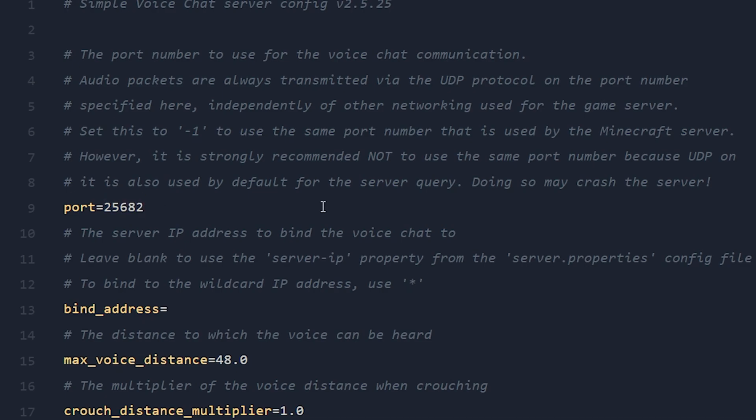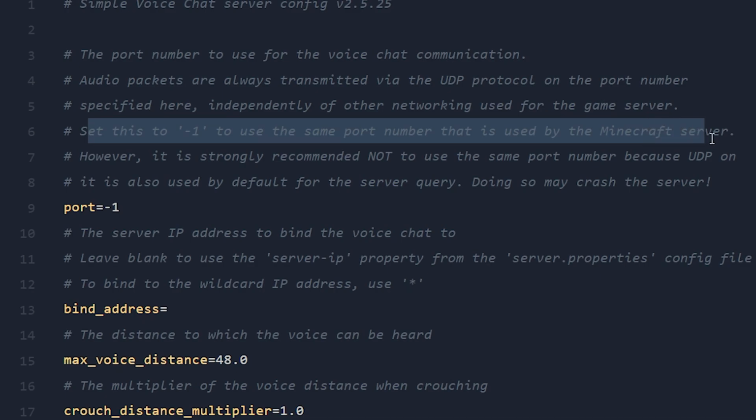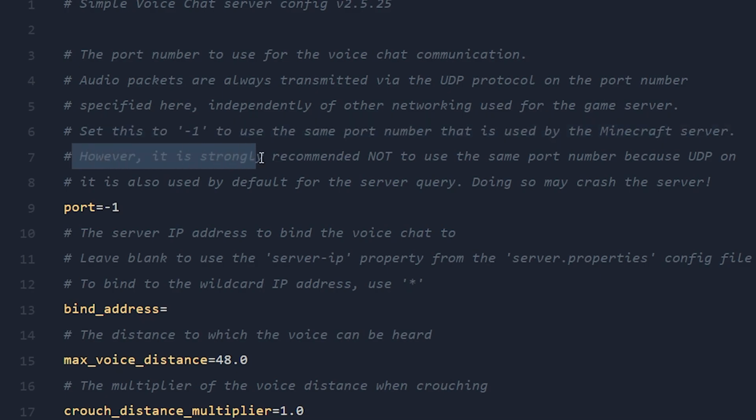If you don't have a second port available for your Minecraft server, there is something which you can try, and that is setting this port to -1. Because when you set this port to -1, it will use the same port number that is also used by your Minecraft server. However, it is strongly recommended not to use the same port number because UDP on it is also used by default for the server query. Doing so may crash your server, so it might not work, but you can give it a shot. If you do have a second allocation though, I would highly recommend just using that one.